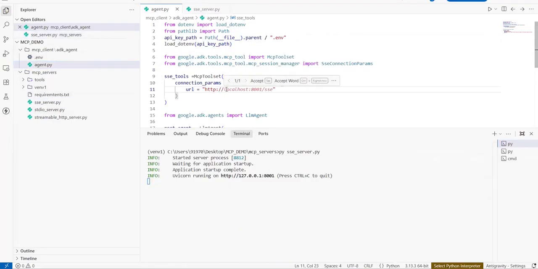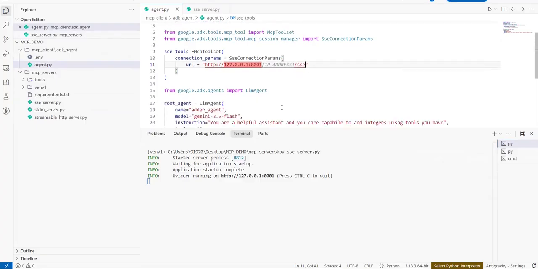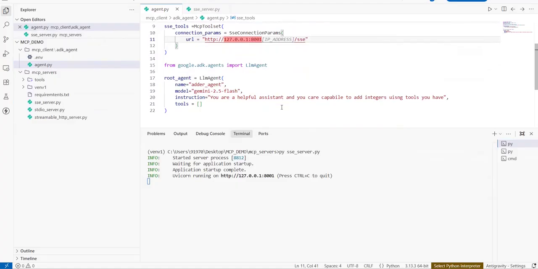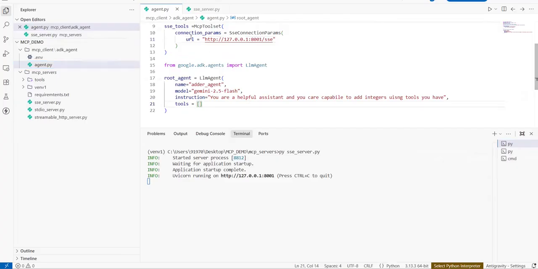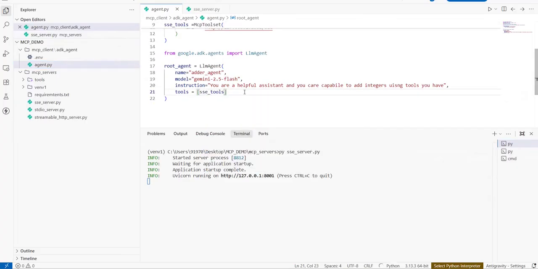Now let's make use of the same to connect: 127.0.0.1 colon, since on top of port 8001 it is hosted. And since it's an SSE connection, we can make use of /SSE. But in real time, if you host this MCP server on one server and your agent on another, then you can make use of the IP address of the VM where you hosted your MCP to access that particular MCP server. So here, now we connected with the SSE server using SSE tools.